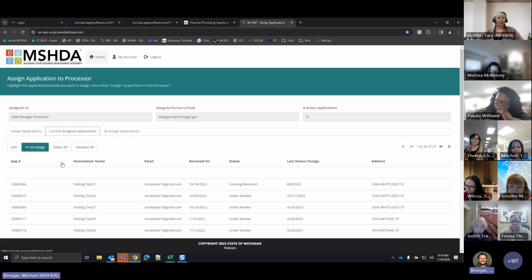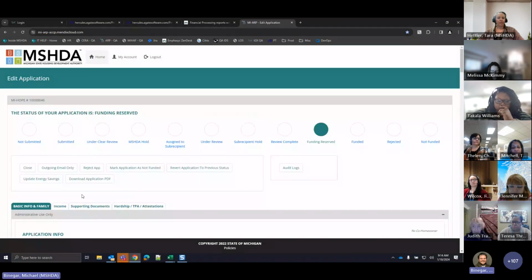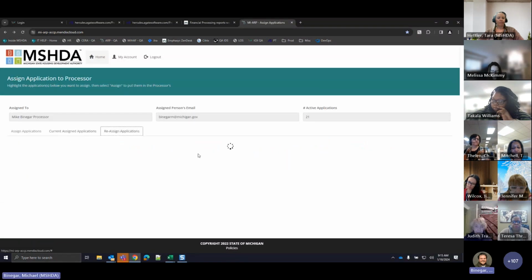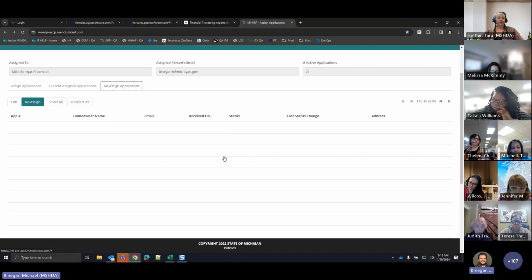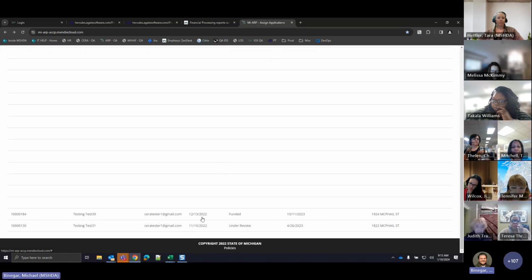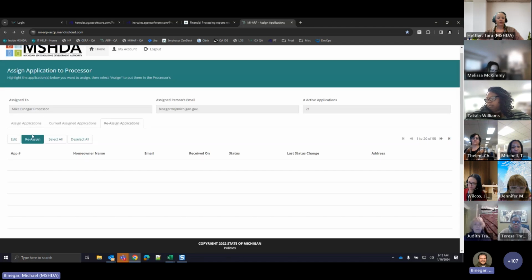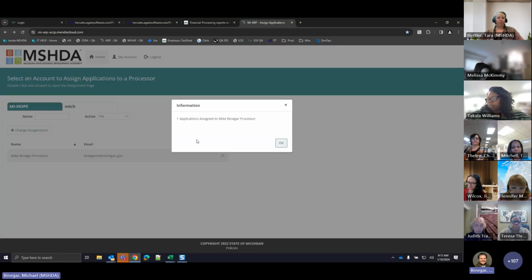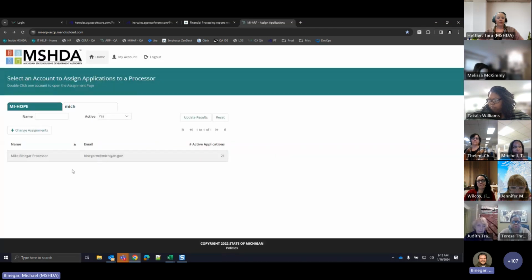You also have the ability to select all from the top or deselect all. And you also have the ability to edit the application from there as well. The reassign applications are applications that you can come in here and then reassign to different users. So if I select an application down here and I click the reassign button, that's going to reassign this application to my processor. So this pulls in all of the different applications.